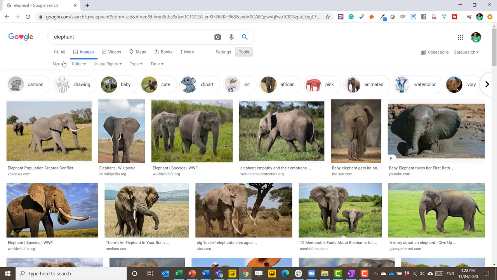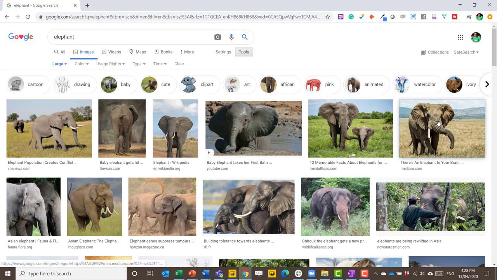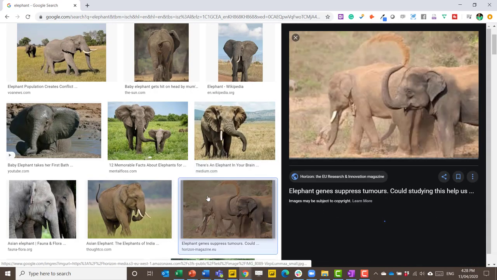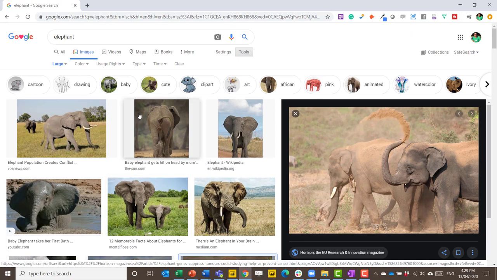Then go back to Tools, and I love this as well. Go to Size, Large. Before PowerPoint got stock images, this is exactly what I would do. If you click on an image, this is really high definition, as you can see. Some of them are not quite as high definition like this one, but they're still pretty crisp for a PowerPoint slide. And you can add some filters as well.